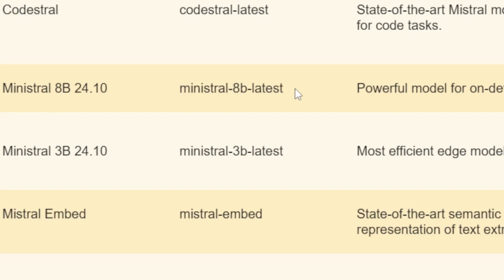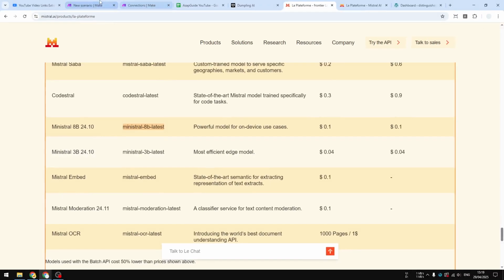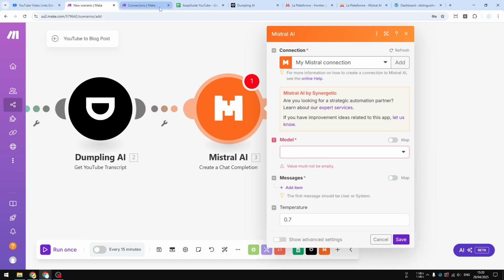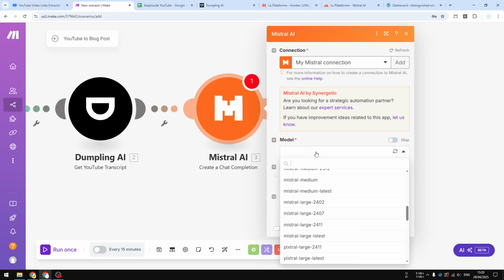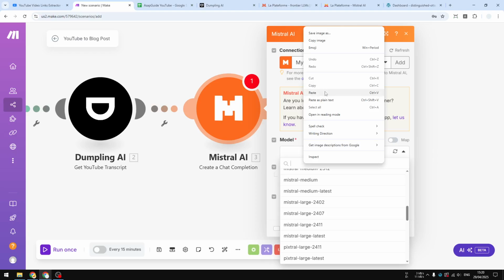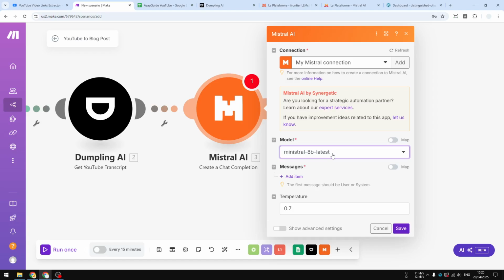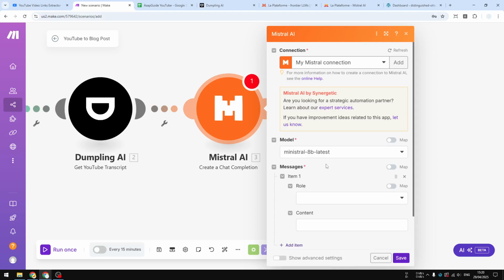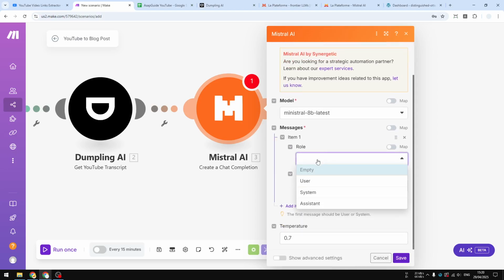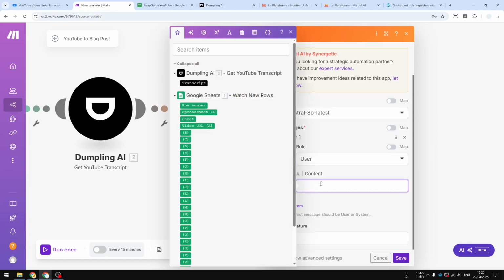So I'm going to copy this. And then let's go back to make.com. And after that, I'm going to paste the name of the model. And there you go. See, this is the model that I want to use. And now let's click messages. So click add item. The role has to be user. And then the content is basically the AI prompt.